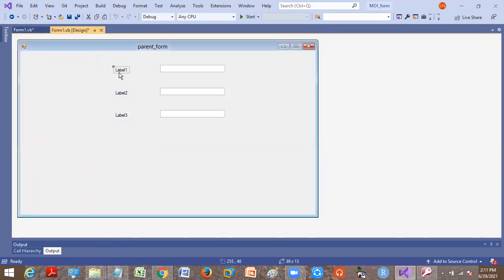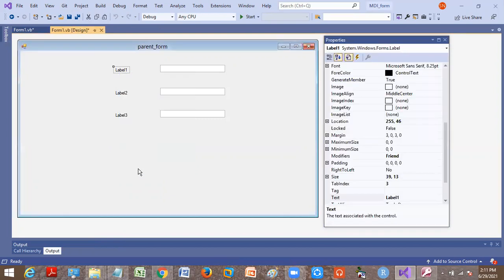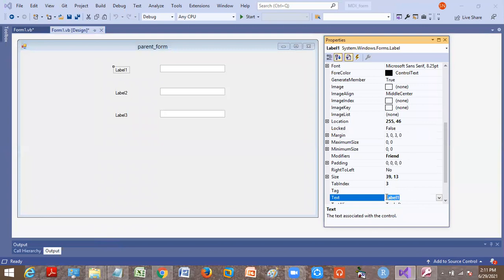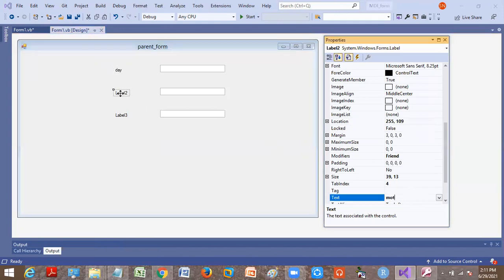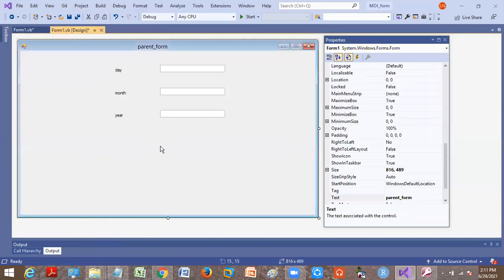Yes, I need to change the property of it. That is, I'll be changing the name of this first label. So I need to display a day, year. This is used for month, and this will be for year. So these are there for displaying day, month, and year.